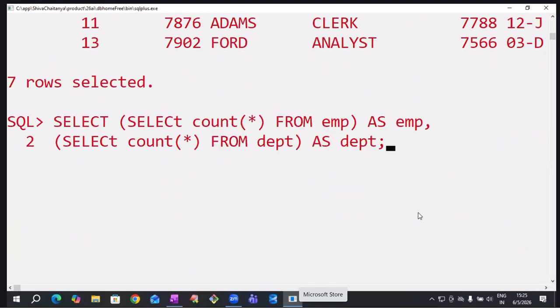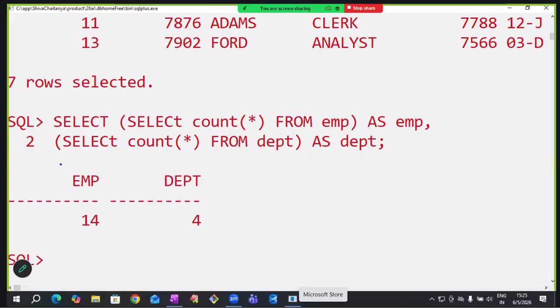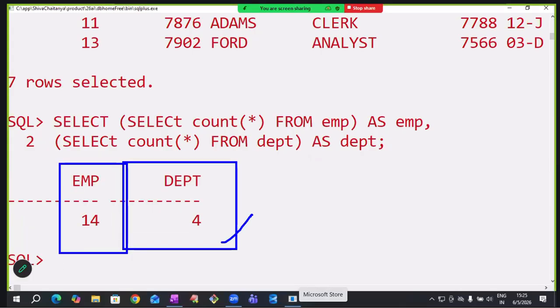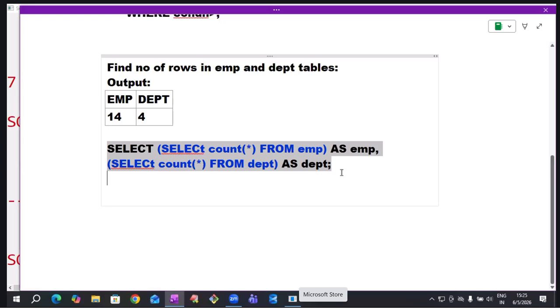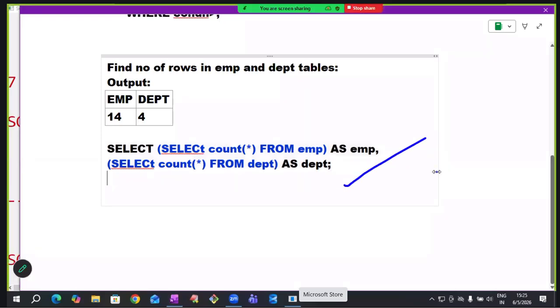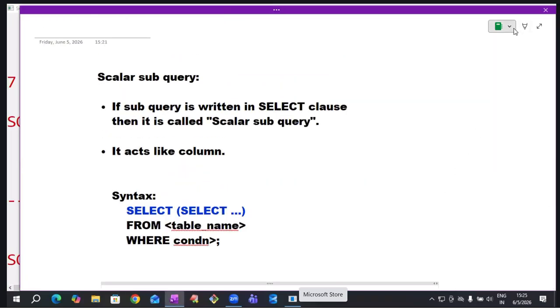Observe now. EMP table number of rows 14, department table number of rows 4. This is about scalar subquery. Not that much important. One example enough. Next one. Last one.